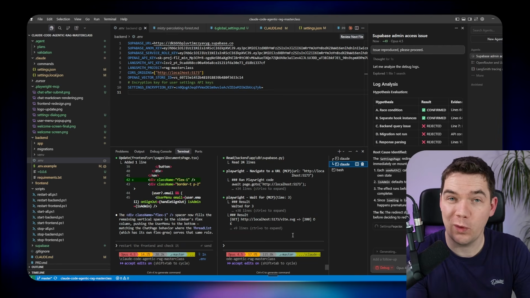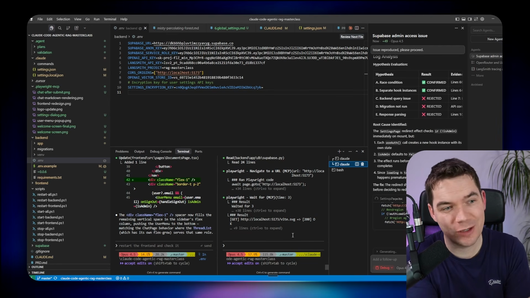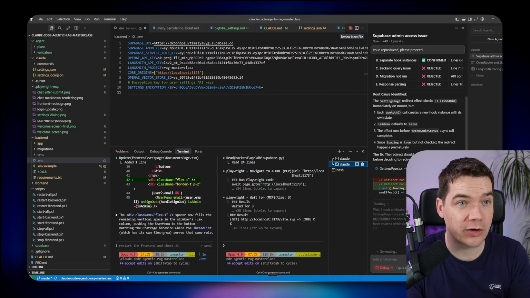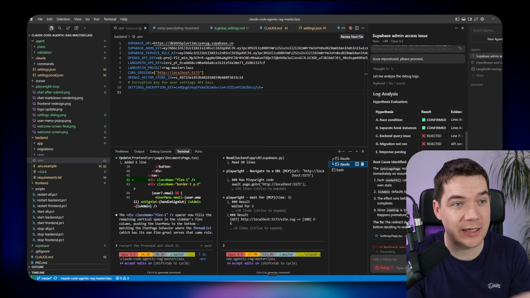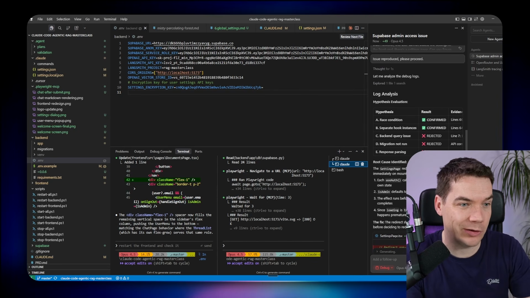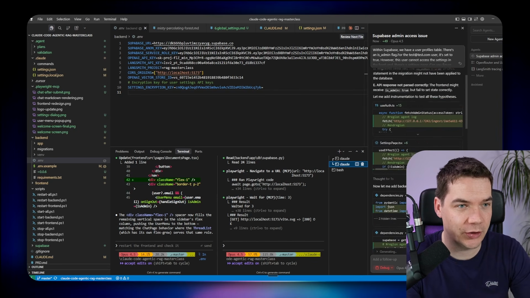So I'm having an issue where the admin user can't access the settings panel, and Claude Code was spinning its wheels on it. This debug mode is so good on Cursor. It creates these hypotheses, it puts in logging, then you reproduce it, and it's able to narrow down exactly what the problem is. So it actually has identified the root cause here.